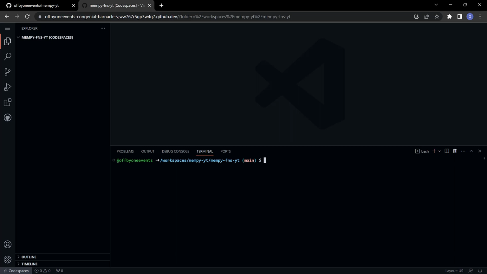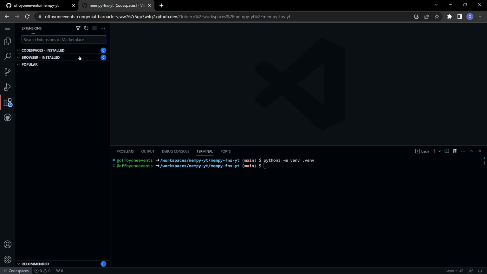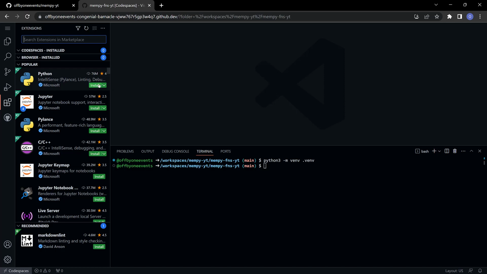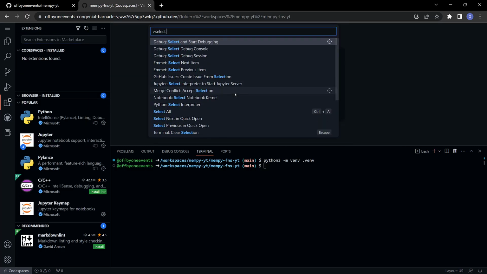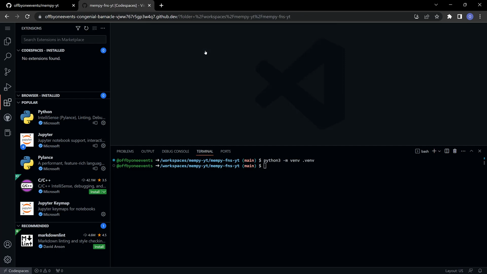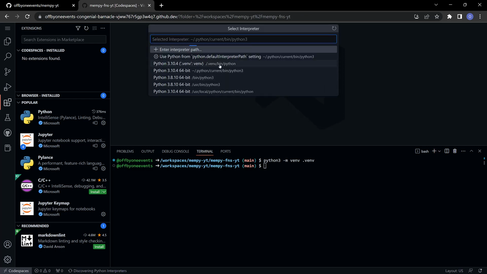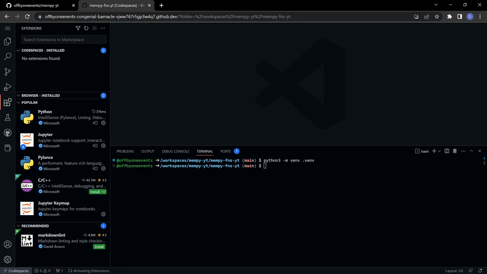Now I'm going to create a new Python virtual environment, because functions like to work inside of a virtual environment. And now I need to install the Python extension, like we saw last time. And now I'll use the Python extension to associate the virtual environment with this folder. Okay, now when I open a new terminal, it'll activate that virtual environment for me.